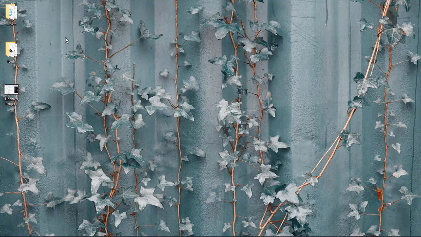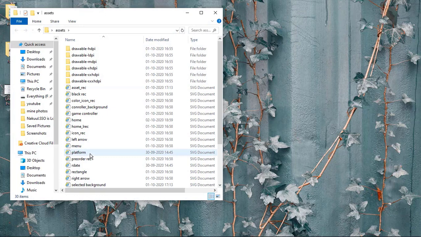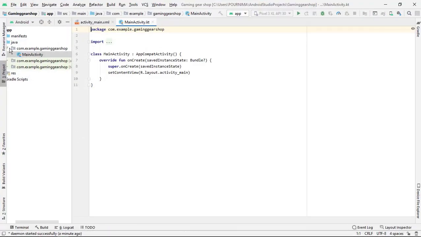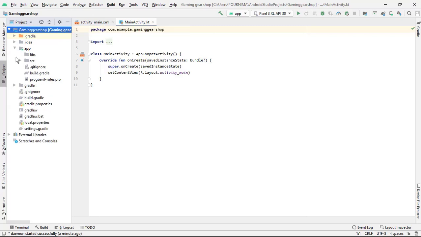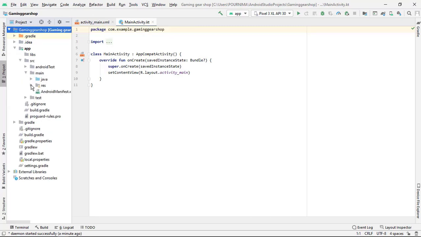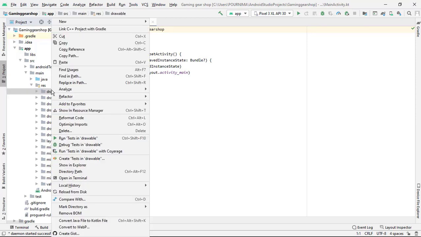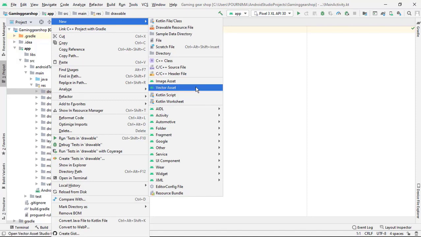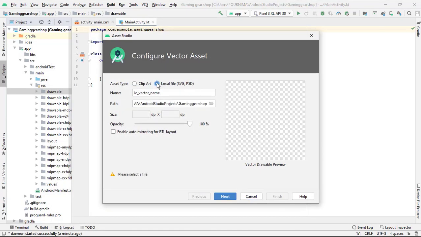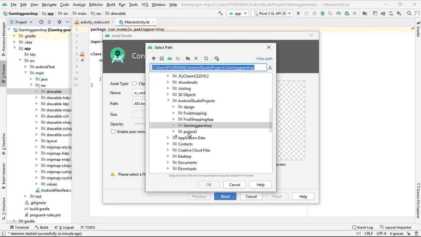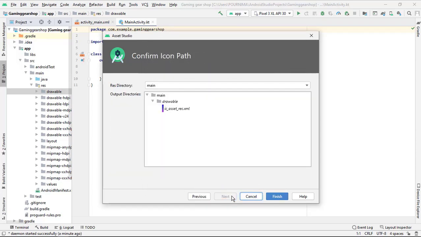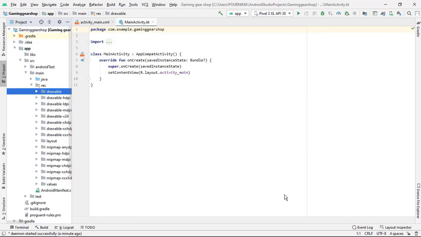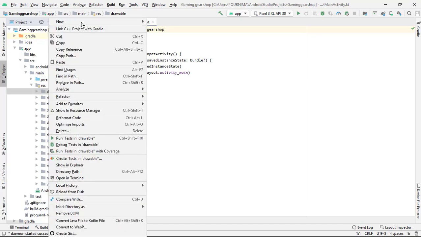Now to import the remaining assets, which are the SVG files, go to the Android Studio project. Let's change the project view to Project. And inside the app, in src, in main and in res, right click on the drawable and create a new vector asset. Let's choose the local file and the location where we exported our assets. Select the assets one by one and click on next and finish. Using a similar way, let's import all the assets which we are going to need while designing our application.